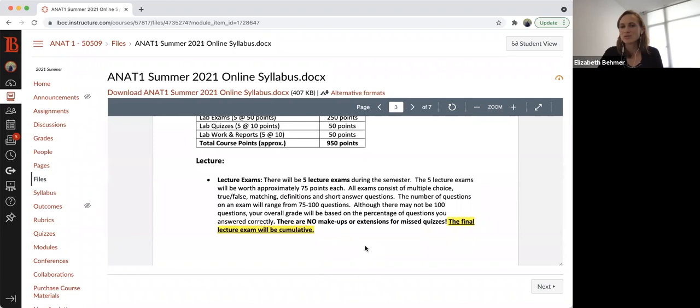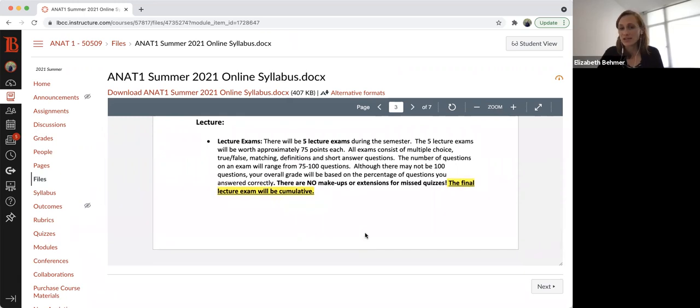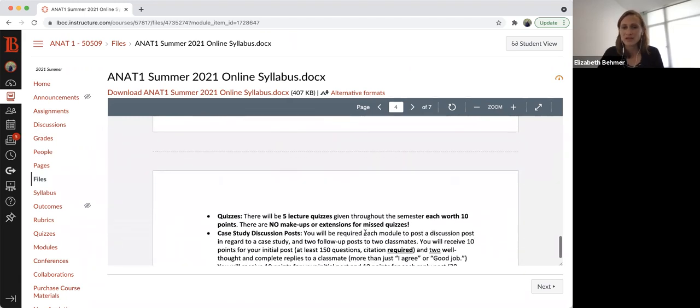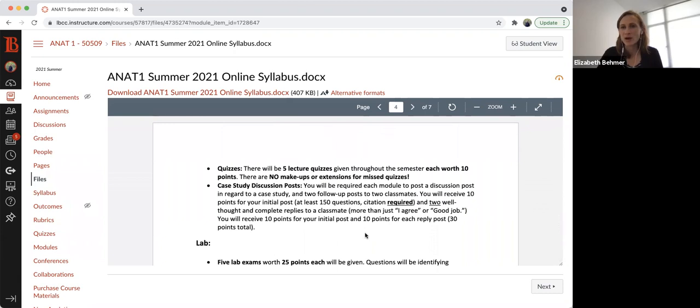The lecture exams will be approximately 75 points. Most will be matching, true and false. The final lecture exam will be cumulative. The quizzes will be based on 1 or 2 chapters, and those will be shown for you in Canvas. The quizzes are about 10 points each. And then the case study discussion posts are about 30 points.